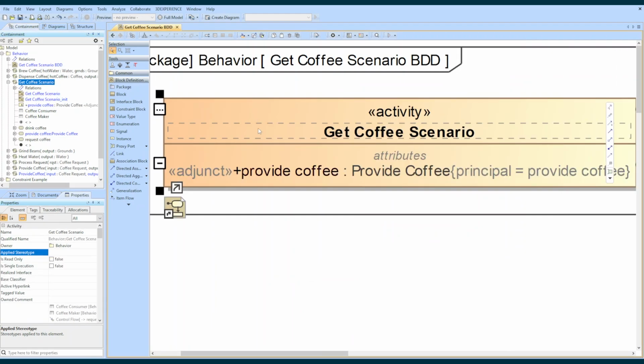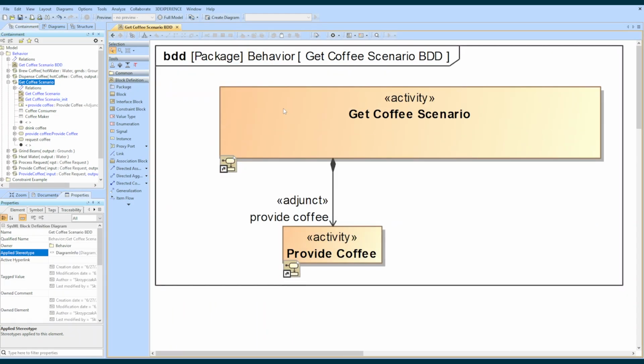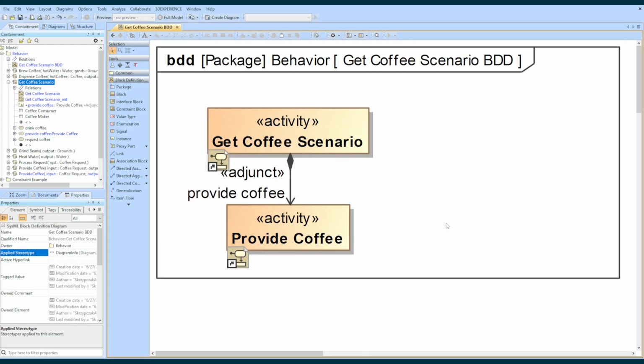Now that we've done that, we can go ahead and create a behavioral BDD using this scenario. In the BDD, we can drag the mission scenario directly onto the workspace as an activity. And you'll see it has an attribute already populated for the adjunct property. If I drag this out, I get a directed composition relationship to the other behavior being called with the usage as a part property name and the stereotype for adjunct property. Cool, right?